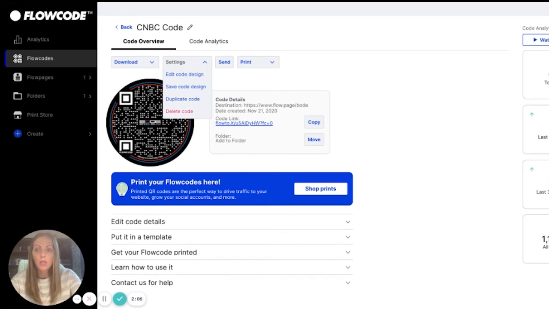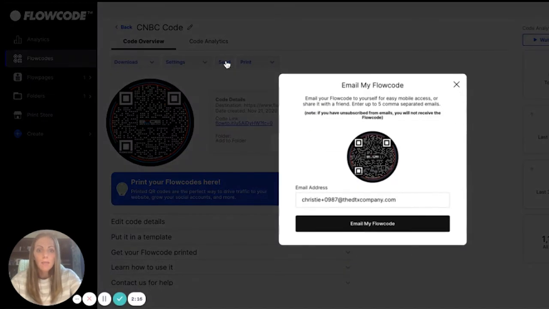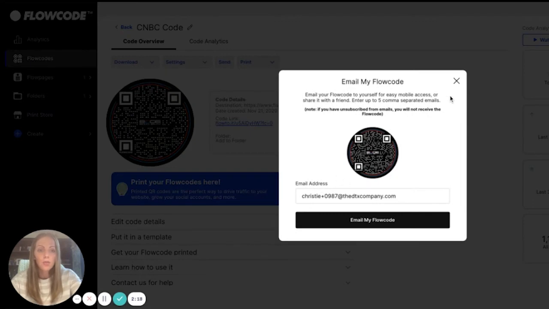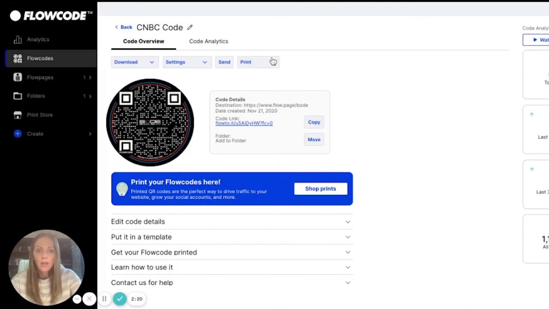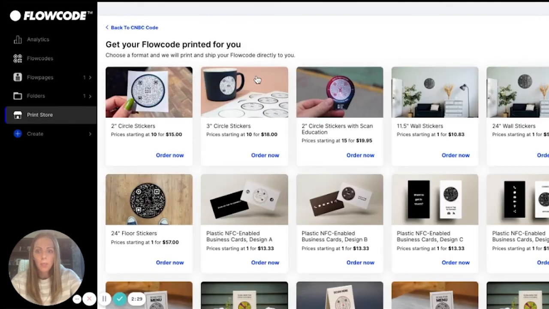Finally, you have the option to delete your code. Be careful, if you delete a code that still exists on one of your marketing materials, all scans will automatically redirect to flowcode.com. The send button allows you to send your code to yourself or a friend. And then you have the option to print. You can print it yourself, which will just let you print using your own at-home printer, or you can get it printed, which will take you to our print store.